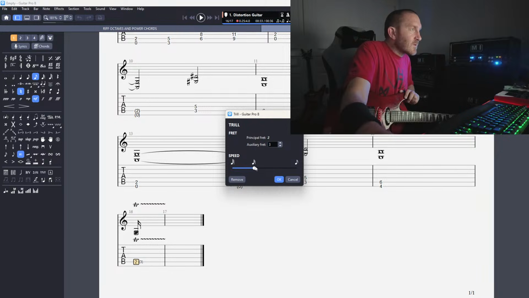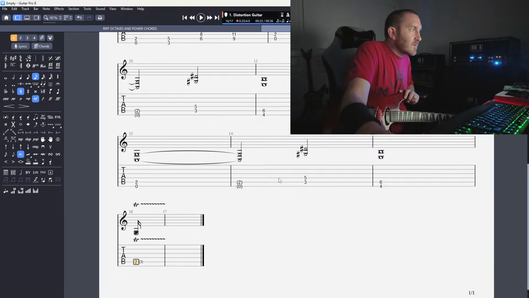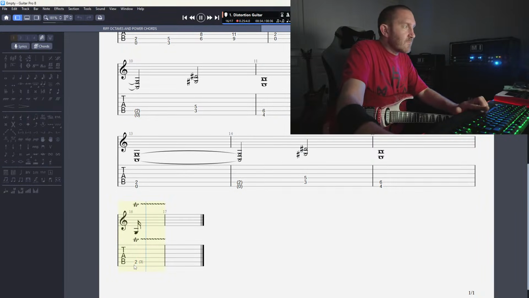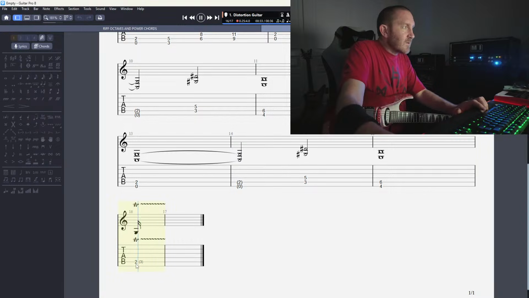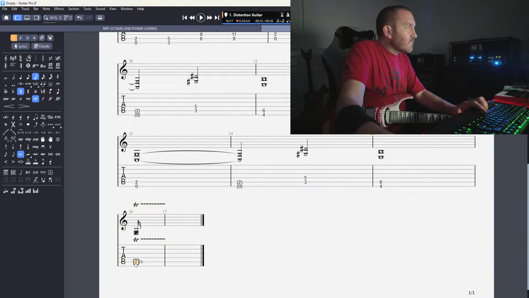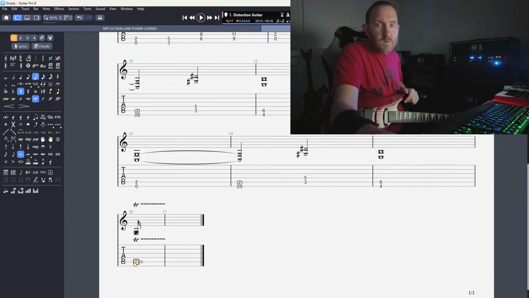Principal fret is that, auxiliary fret. You need to last longer than that. Why are you just doing that for? Interesting.